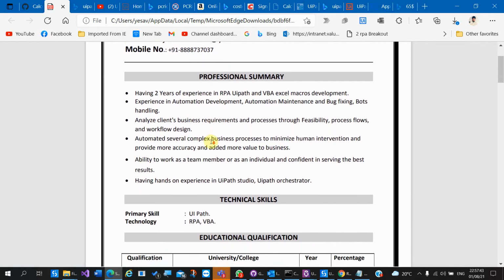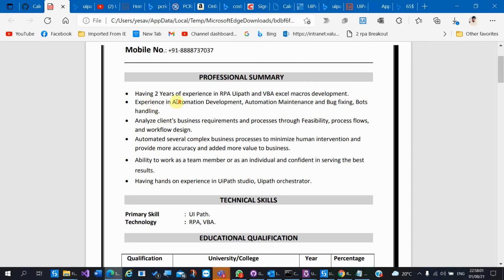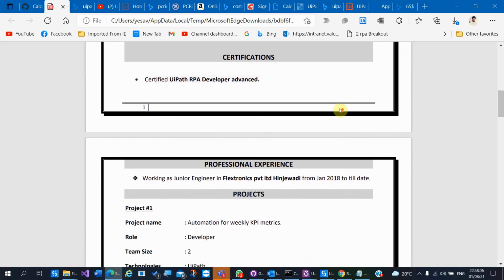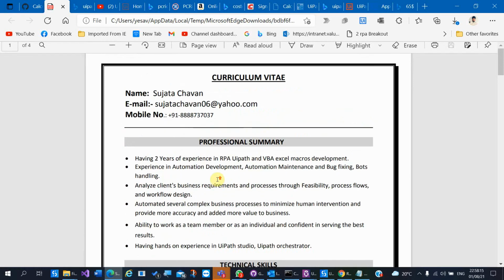2+ years of IT, VB, Excel, macro development. I think if you know VBA, keep it. Sujata, can you please unmute yourself? Yes, Vajrang, I know VBA. You know VBA? That's great. What I would suggest is don't add too many borders like this. This doesn't look good. Keep it very simple and add the UiPath logo at the top.